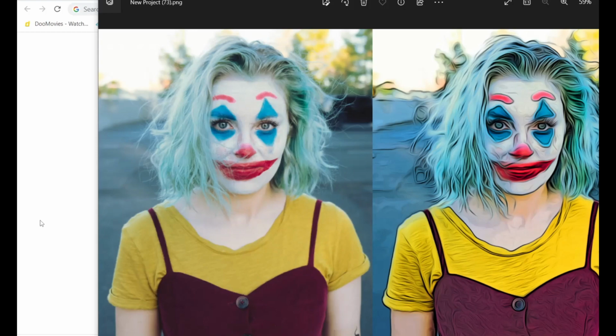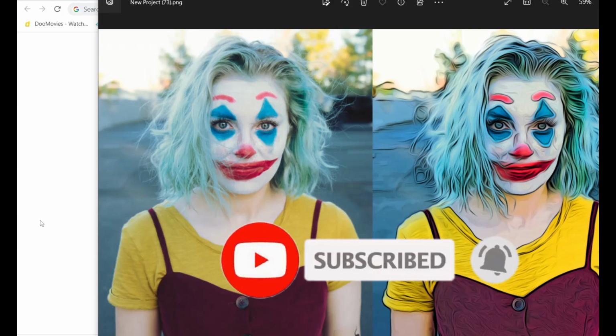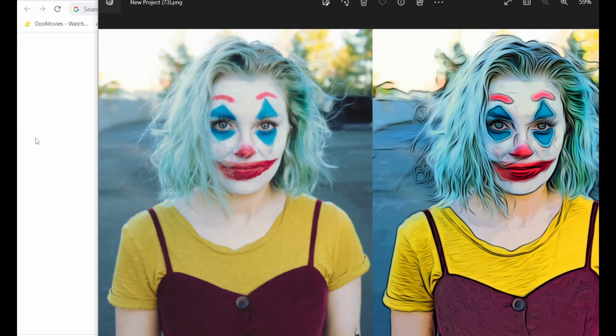In this tutorial, I'm going to show you how to turn photos into cartoon effects using a free online tool called Photopea. This website is an excellent alternative to Photoshop because it has many of the same features, but it's free and accessible to anyone with internet access.